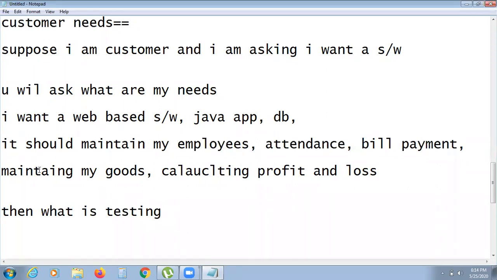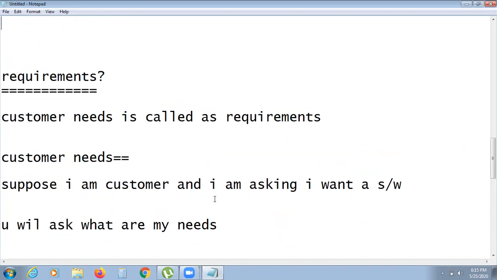So whether the software is Java based, web based, has a DB connection, and can maintain at least 100 employees. It is able to calculate the attendance, the salary, like average salary and total salary, is able to put the bill receipt, maintain my goods, how much is coming in, how much is going out, and calculate the profit and loss. Whether all these things are done perfectly without any bug, that is called testing. All these things are called your requirements.